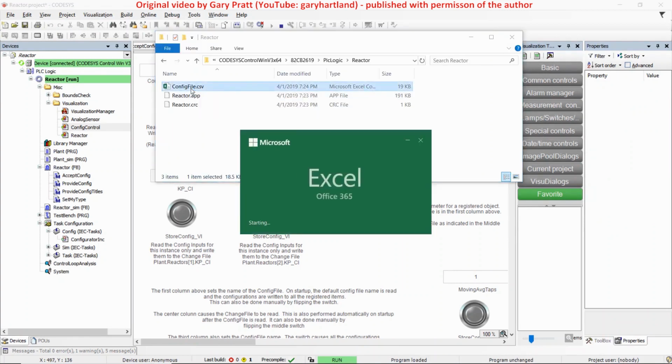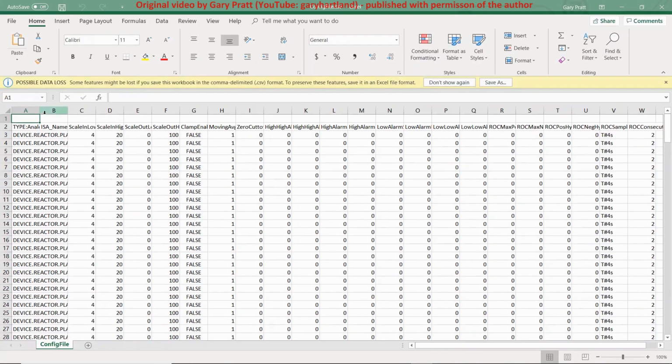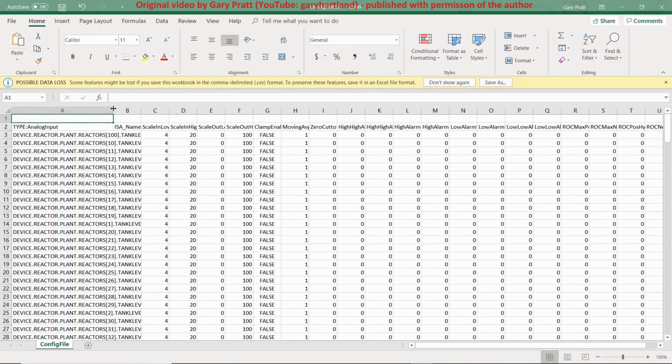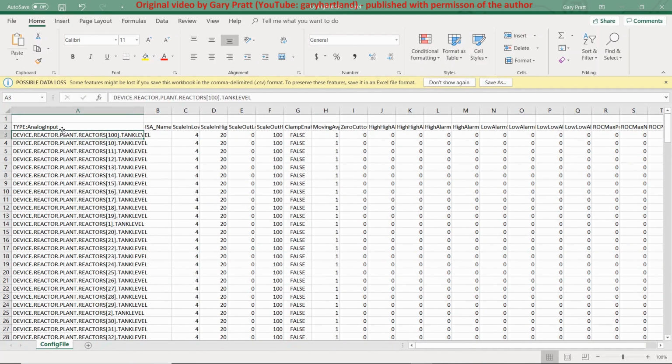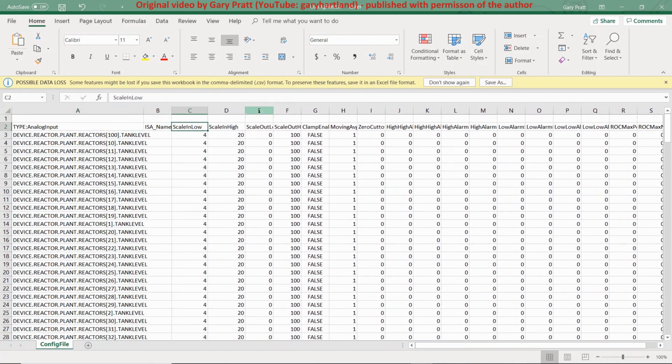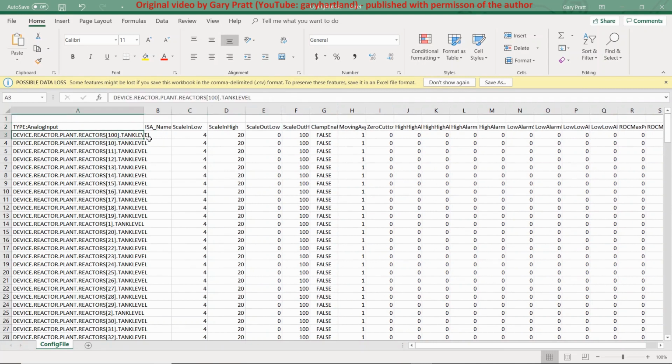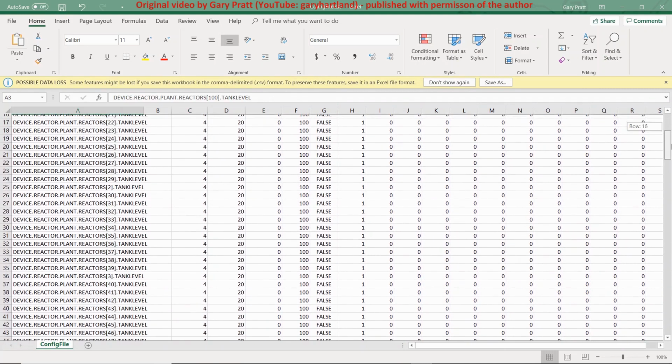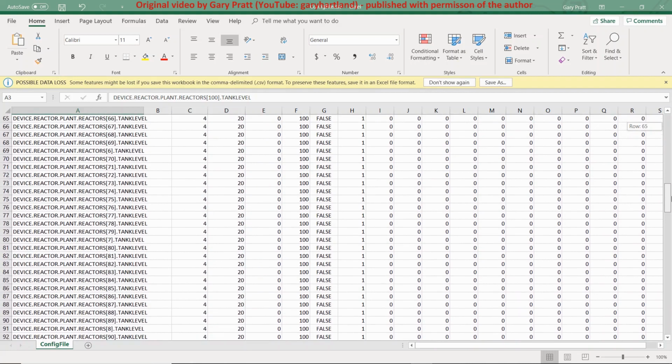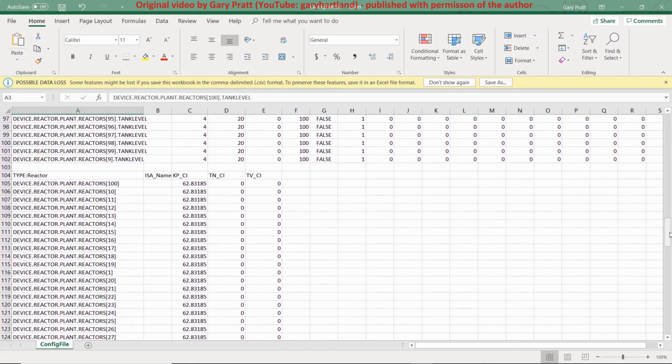The configurations for all the analog sensors are on the top. The first line shows us the names of the configuration parameters for the analog sensor. Each line after that contains the configuration values for each instance of the analog sensor. The next section contains a configuration for the 100 instances of the reactor object. The first column is reserved for the ISA name, and the next three columns are the three parameters that we created.